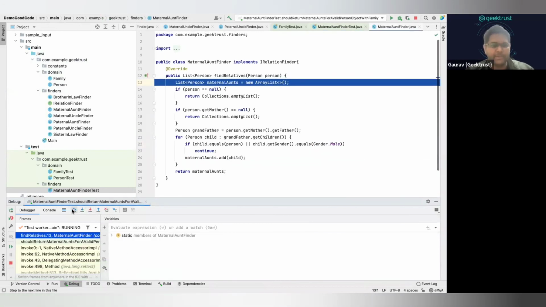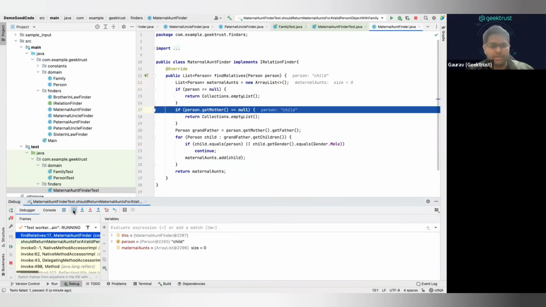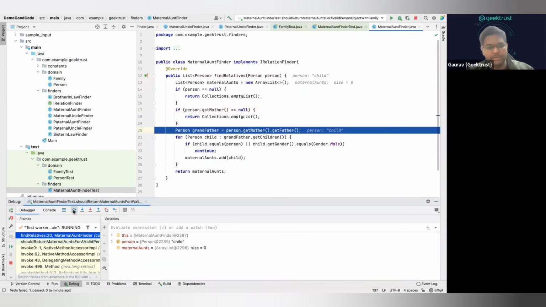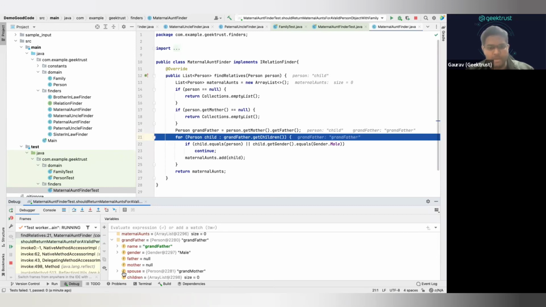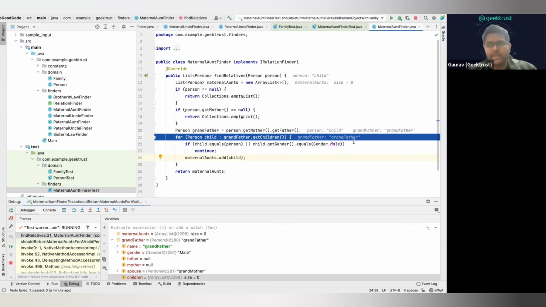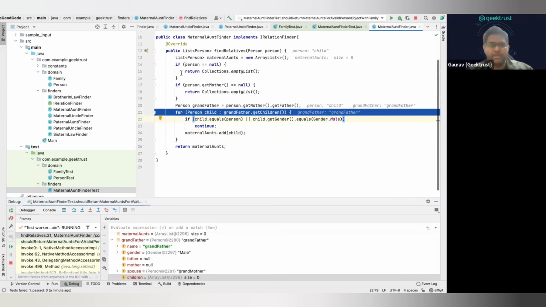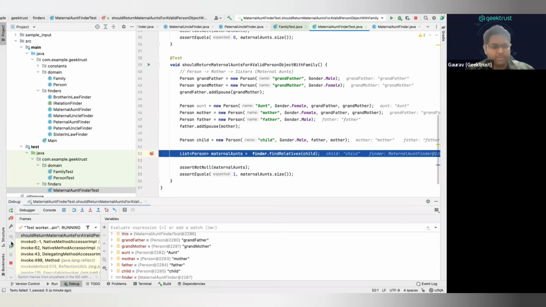Okay, we are inside the find relatives method. Let's see what's happening. So we have a person here, nothing wrong here. Person is not null. Person dot mother is not null. Person dot grandfather is also not null. So we have a grandfather object as well. Now let's see what is wrong. Okay, if you see here, the size of the children here is 0. And why is that 0? So basically, this is the reason why our test case is failing, or this is the bug that we figured out using the test case.